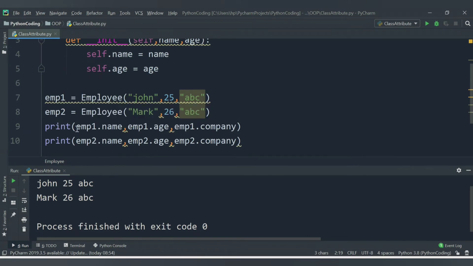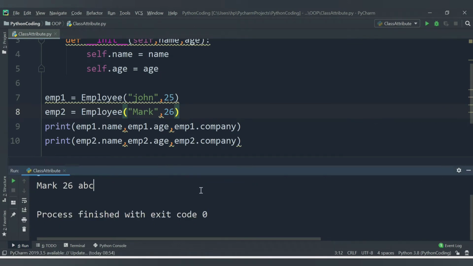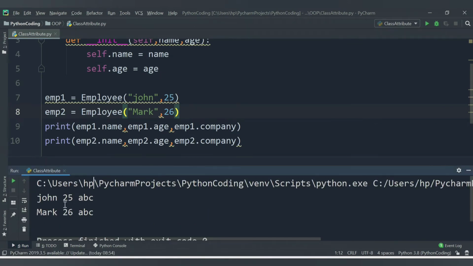Now we can directly access it. Here we have the company that we are accessing, emp1.company, but we are not passing the value of company now. Let's remove it because we are only expecting two values now, name and age. So let me remove these values. Let's save it and run now. So see, we are still getting the same output. Why are we getting the same output?